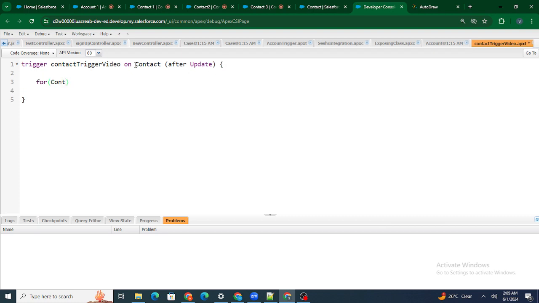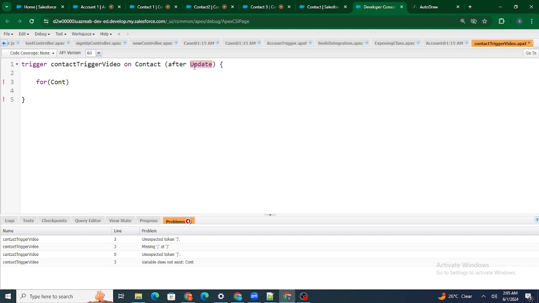First of all, I'm writing the trigger on the contact in the after update context, and the reason is that I'm updating the account from the contact. So if I'm updating related records, in those cases we use after update. So I'm going to write for Contact con : Trigger.new.